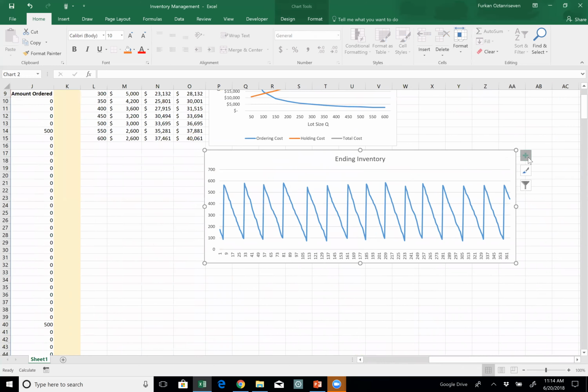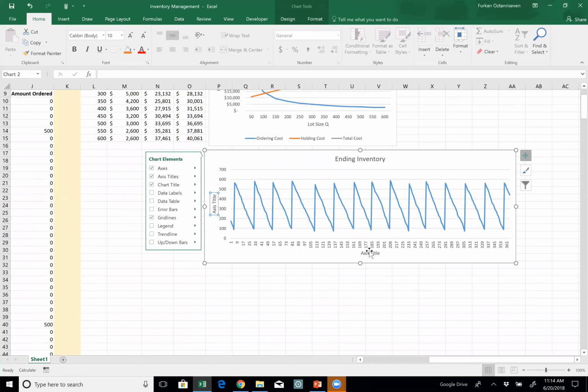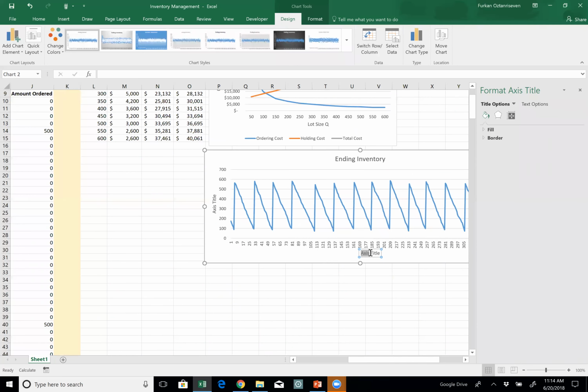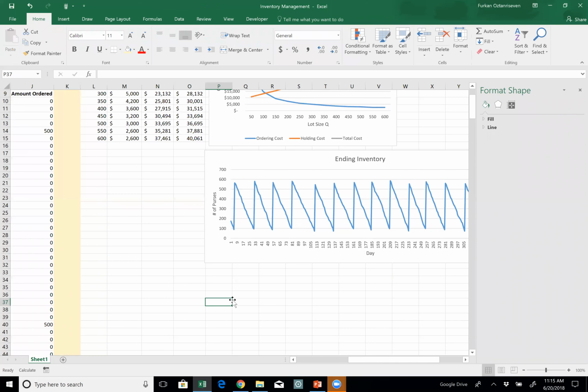So let's add the chart axis titles. So these are my days. And these are my number of purses. As you see in my inventory, I started somewhere here and the inventory fell down with the demand, and then all of a sudden I got 500. Goes down, down, down, down, and around the first month I order again. Around the end of the second month I order again, and so on.